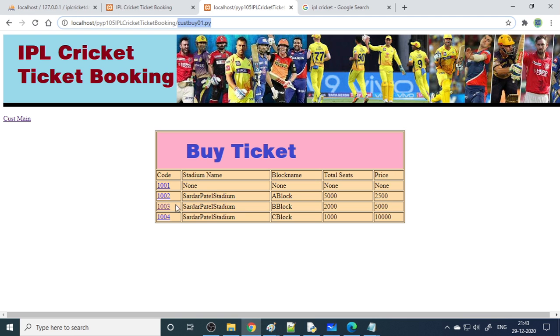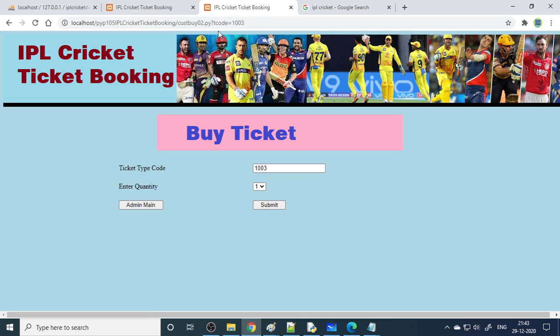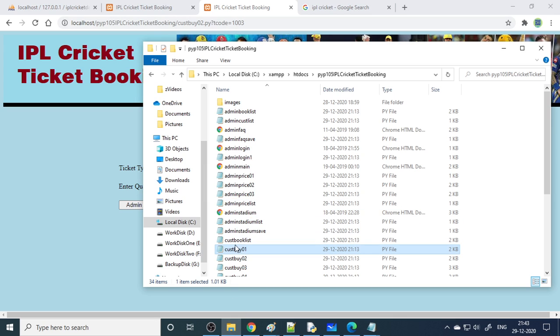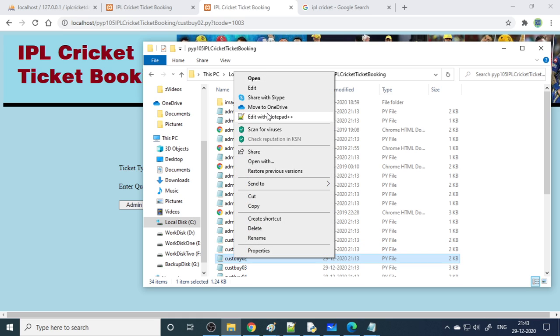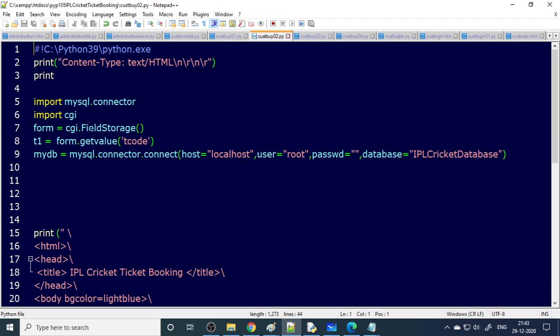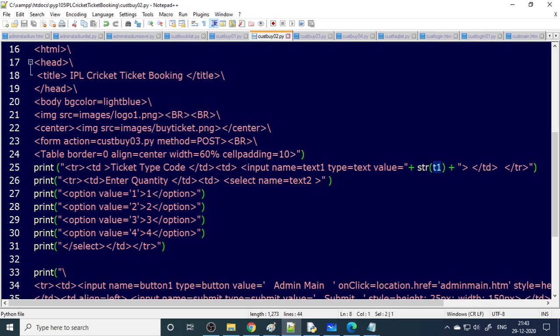So this is how it looks like. When I click this, it'll take me to the next page. Here you can see T code is equal to 1003. So that code will be read in customer by 2. You can see that field storage form get value T code. So that 1002 will be transferred to T1. Then again we'll write the query over here.